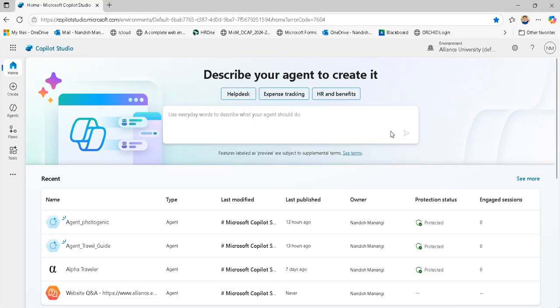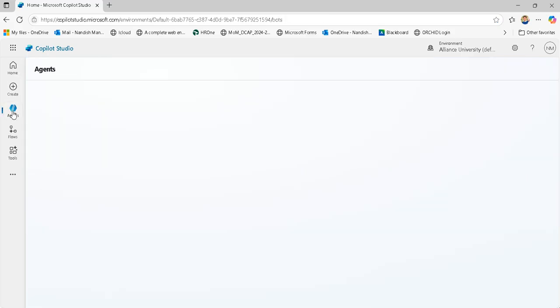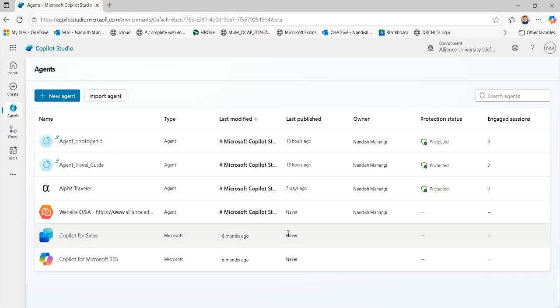I have created some agents before, but let's create a new agent now. If you want to look at the existing agents, these are the agents which I created for learning purposes. So let me create a new agent. So, create new.